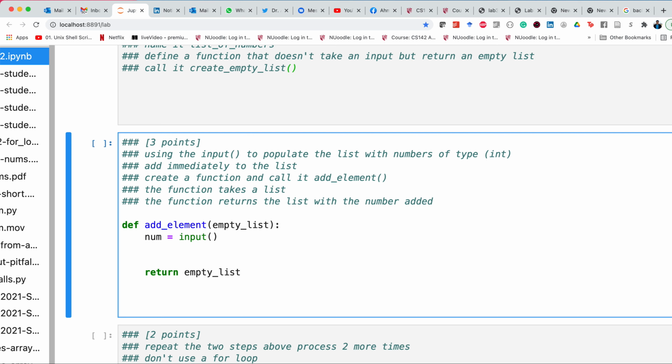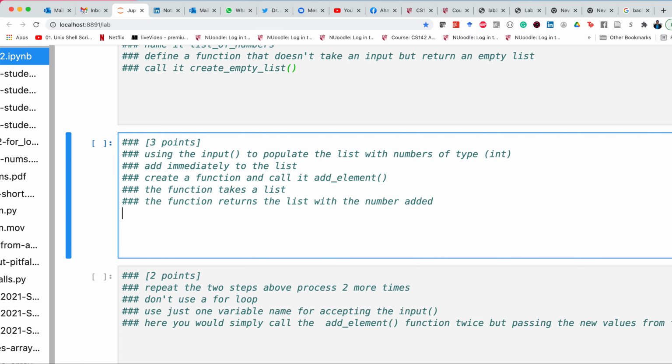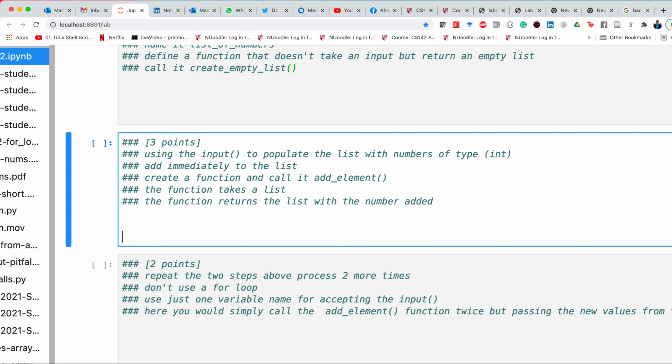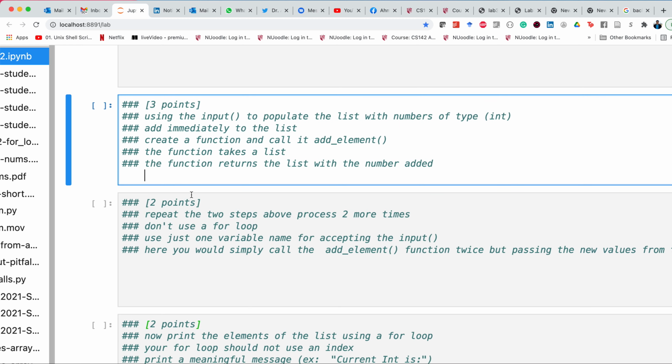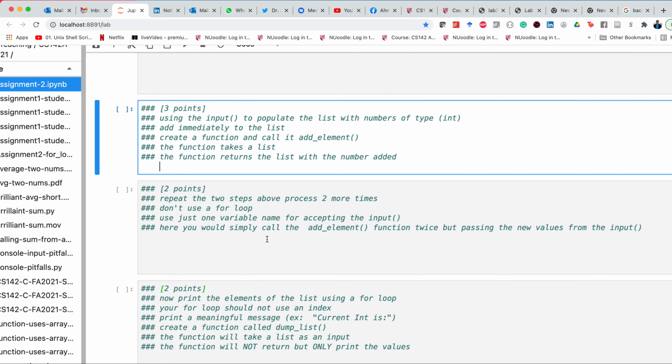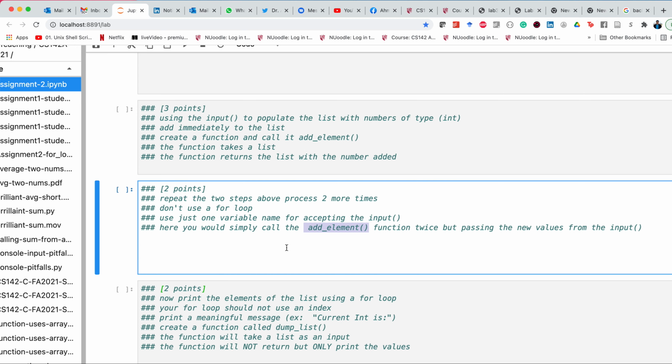So you're going to be doing some code here. I'm not going to give you that code. You will have to figure this out yourself. Here you're going to say add the num to the empty list, and then you're going to be returning that. This is what I want to show you here. 3 points here. So if you get those two, you've got 5 points already. That's 25%. Great. Now what? Now we have to repeat these 2 steps so we can add 2 more items. So this function here is essentially going to be called twice.